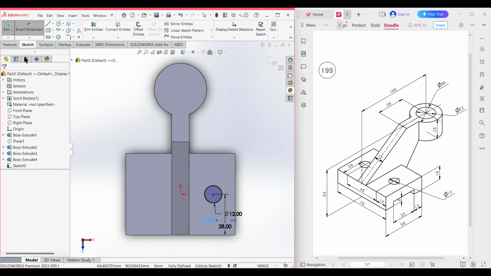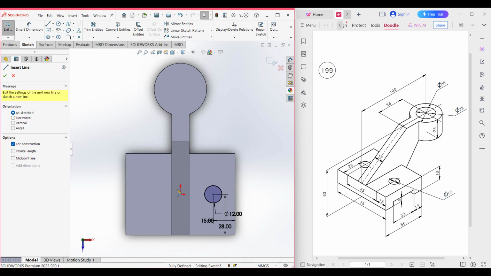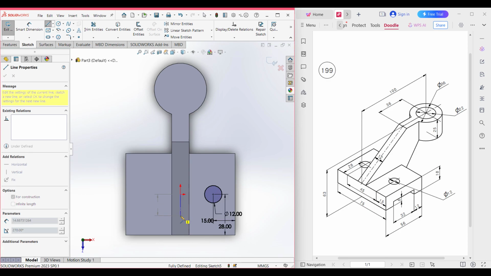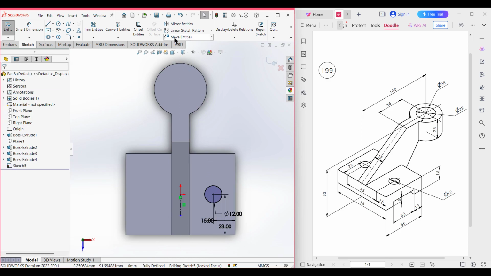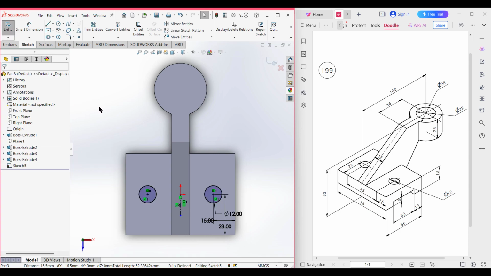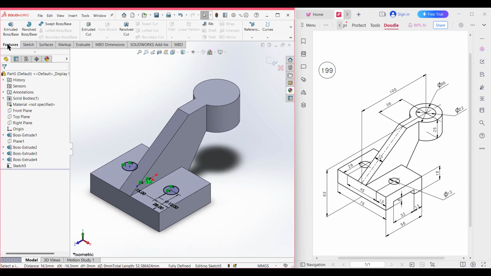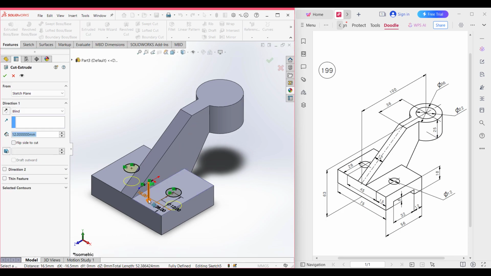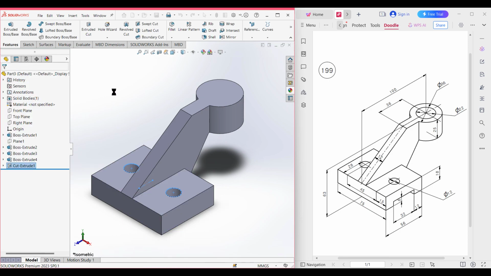Now press OK. Now select the center line and draw a center line here, and now select the mirror entity. Select the mirror entities, and entities to be mirrored. We want to mirror this circle, and mirror about, we want to mirror it about this center line. Now press OK. Now isometric it for a better view. Now go to features. Now extrude cut. Now select this arrow. Extrude cut this portion. Okay, this portion has been extrude cut.